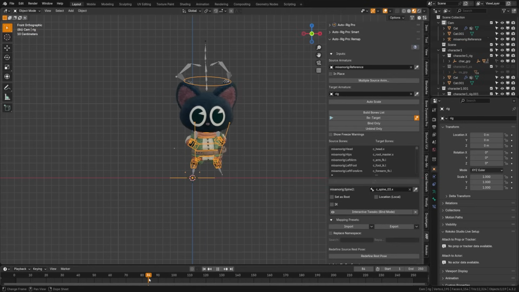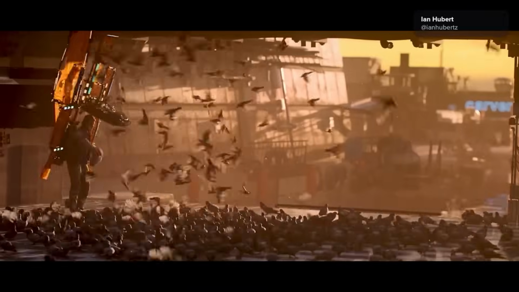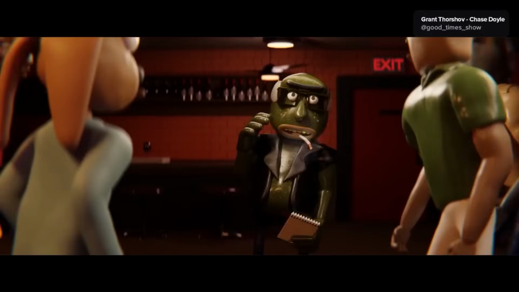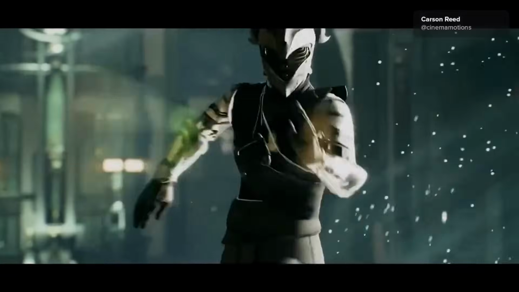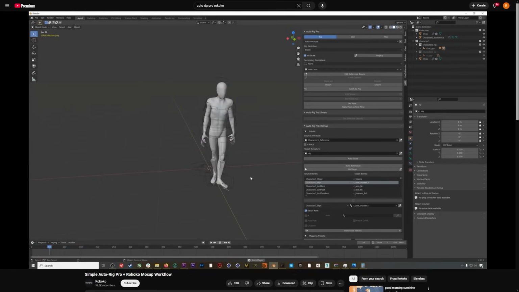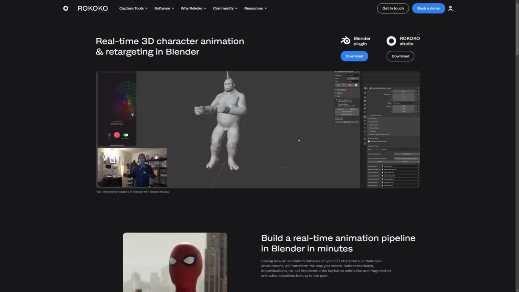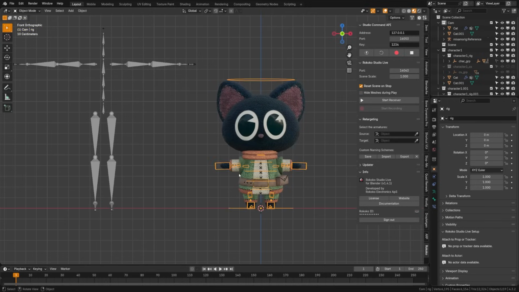an animation you want to use on a completely different character. This is something that they do in the video game industry all the time. They do motion capture or they already have pre-existing animations and they will retarget it to other characters or other rigs. So let's look at how. There's two options. We have the Auto Rig Pro, which is a paid add-on, and then we have Rokoko's own add-on, which is free. I'm going to show you a brief example of both. So here you can see I have my cat character.